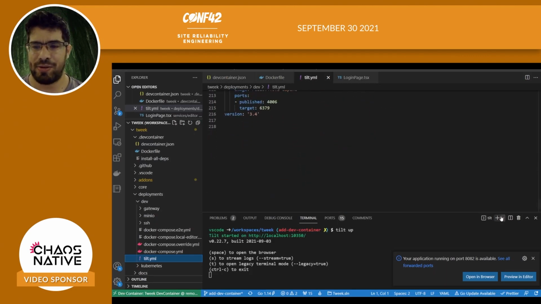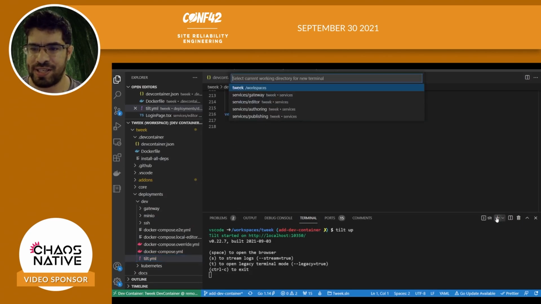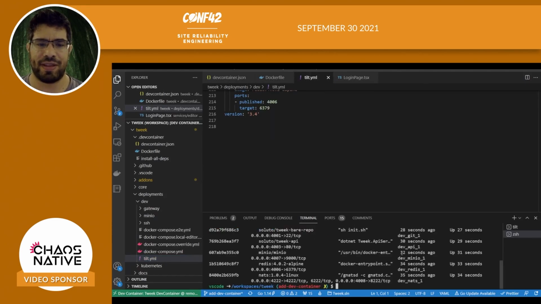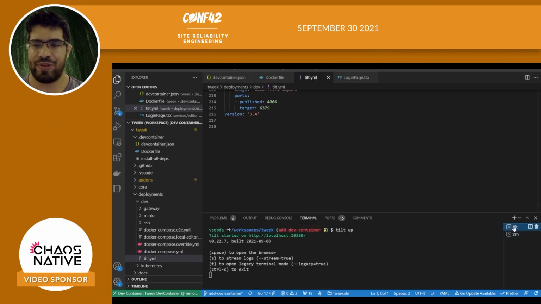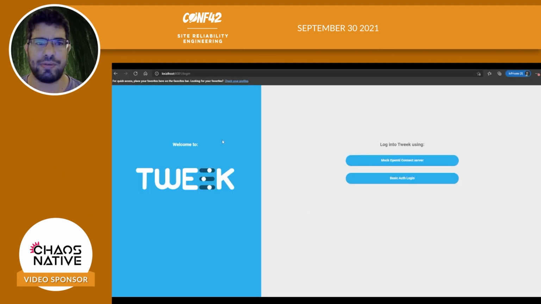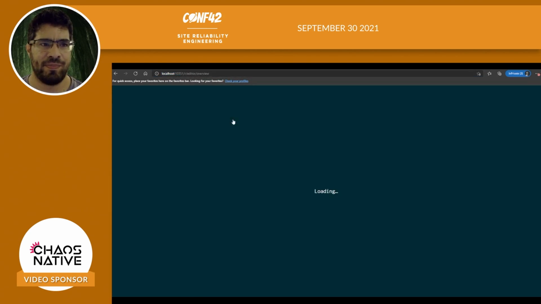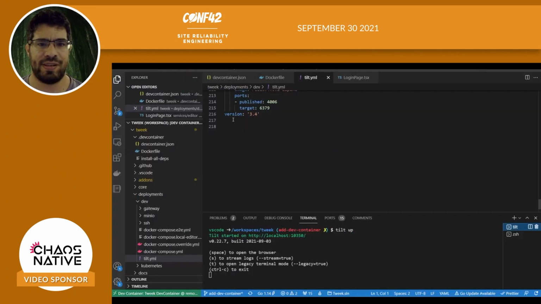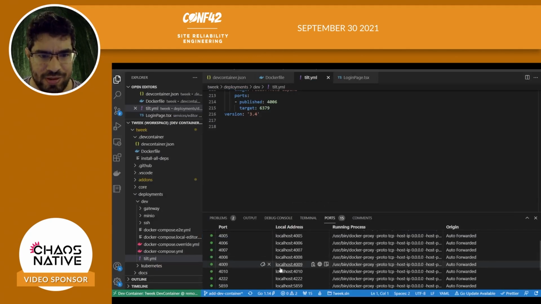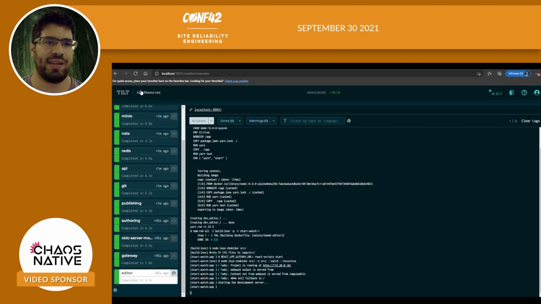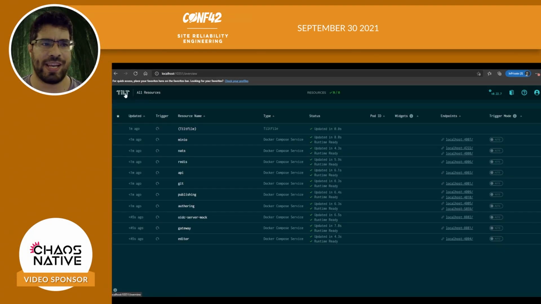So how does it look? I'm going to open an additional terminal here, and we see that all the services of Tweak are running inside the nested container. And Tilt also has a UI to see the application here. So let's see that we have Tilt here. Let's see that it's running on the right port. Yeah, okay. So that's the Tilt application, the Tweak application. We can see all the services that are running in Tilt.